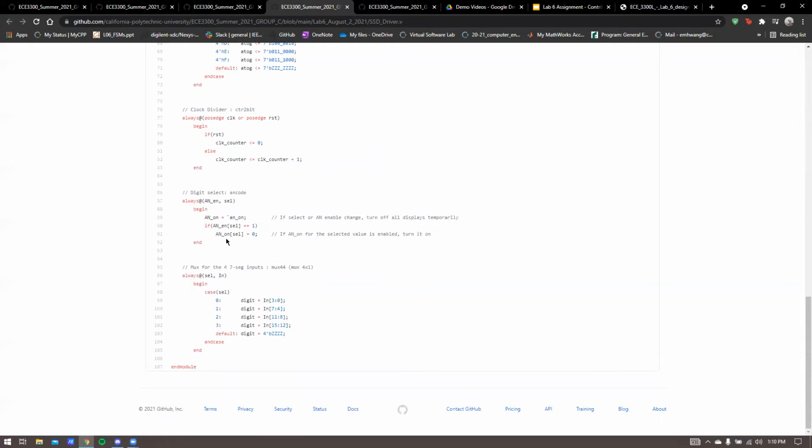Here's our digit select to select what number is to be outputted. Here's a multiplexer to distinguish which input goes to which output.